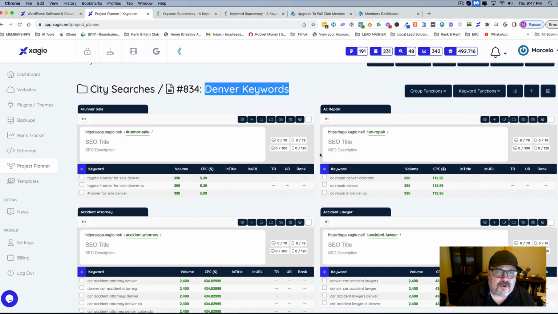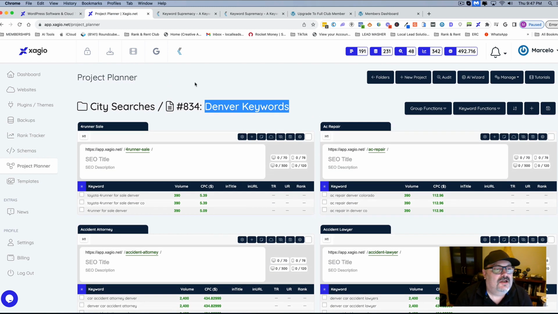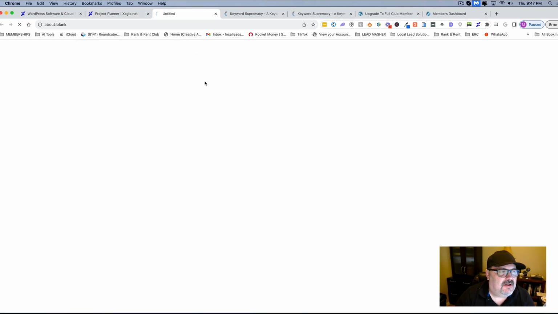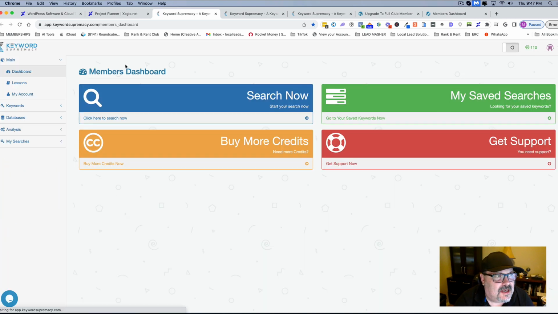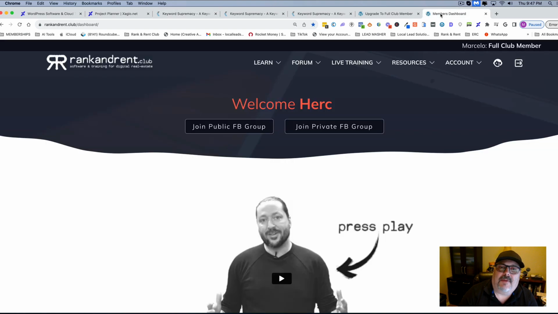What I'm going to do is show you how to go back and get these keywords. So we're going to click right here. It's already built in. They have a couple of software tools with the company. They start off with Keyword Supremacy, which helps you get keywords that are all based on local ranking. Their whole company, their master company, is called Rank and Rent Club.